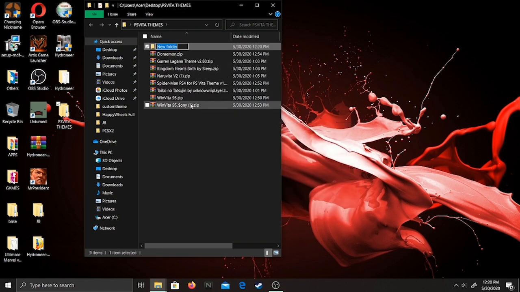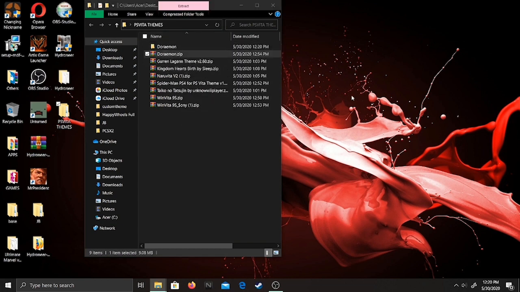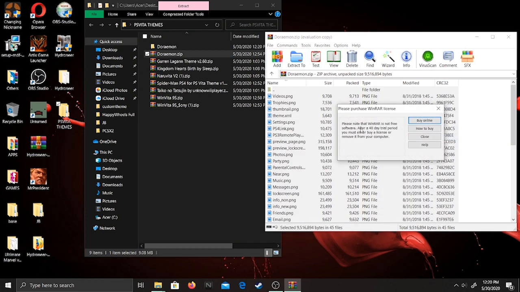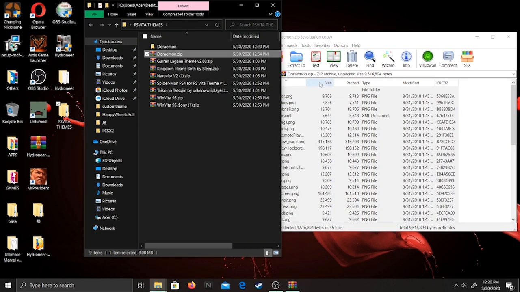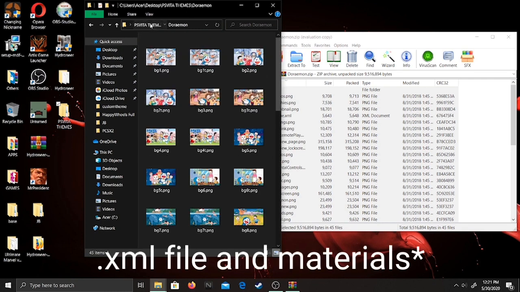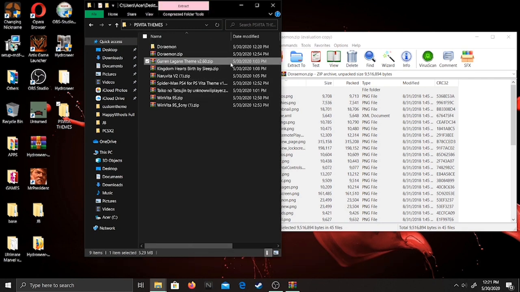folder, and then you just paste the name right there, and then go into the zip folder, select all, and once you select all, you gotta drag and drop it into the folder, and voila, you got your themes in the folder. Then repeat for your next theme.